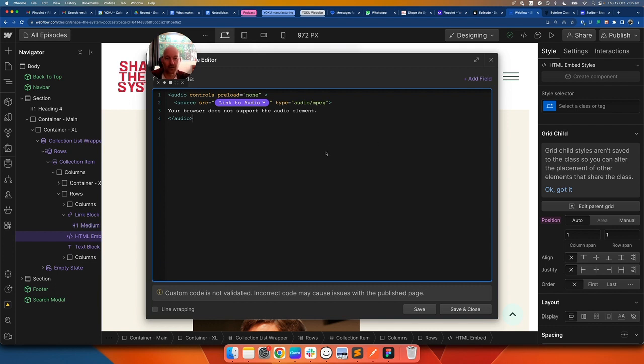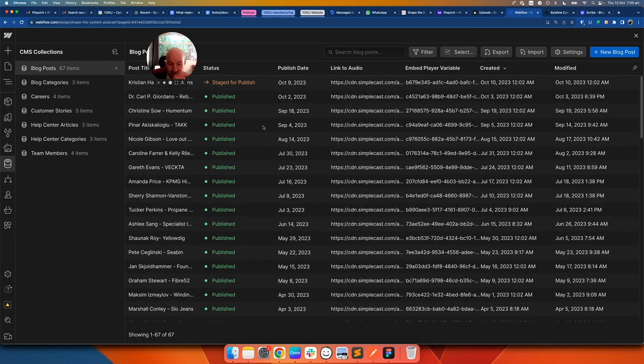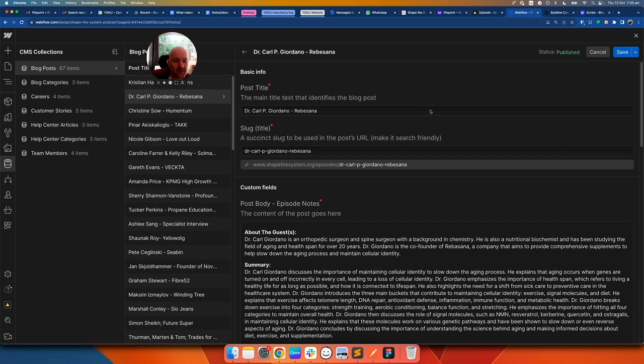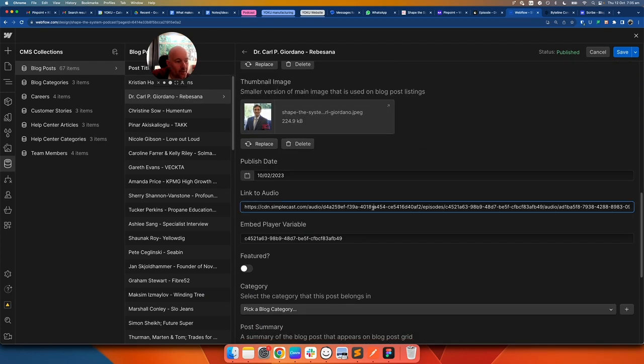Again, that's another variable that instead of being just the variable, it's actually a link to exactly where to find the audio file. To provide an example of that, if we go back into the CMS and have a look at this blog post here, and we look at Dr. Carl, you'll notice that one of the variables here is linked to audio. It's exactly where this audio file can be found. It's basically a link to an MP3 file and then a variable telling it where it comes from. And I'll show you in the RSS where that comes from.